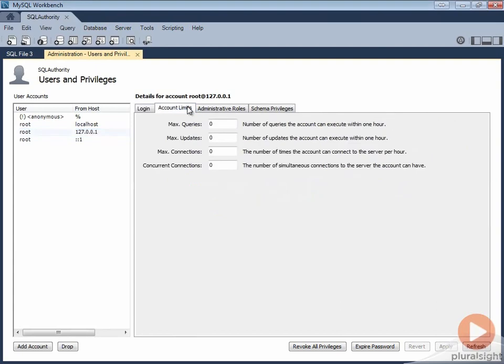On account limits, you can specify different limits for this particular user account. For example, you can set max queries to some number. This will limit the number of queries the account can execute within 1 hour. If you set this number to 40, this particular user from this host can only execute 40 queries within that 1 hour. Similarly, you can also limit the number of updates with max updates. If you specify max updates to 10, this particular user from that host can only do 10 updates to the database. However, it can run multiple select statements if it has the necessary permissions.